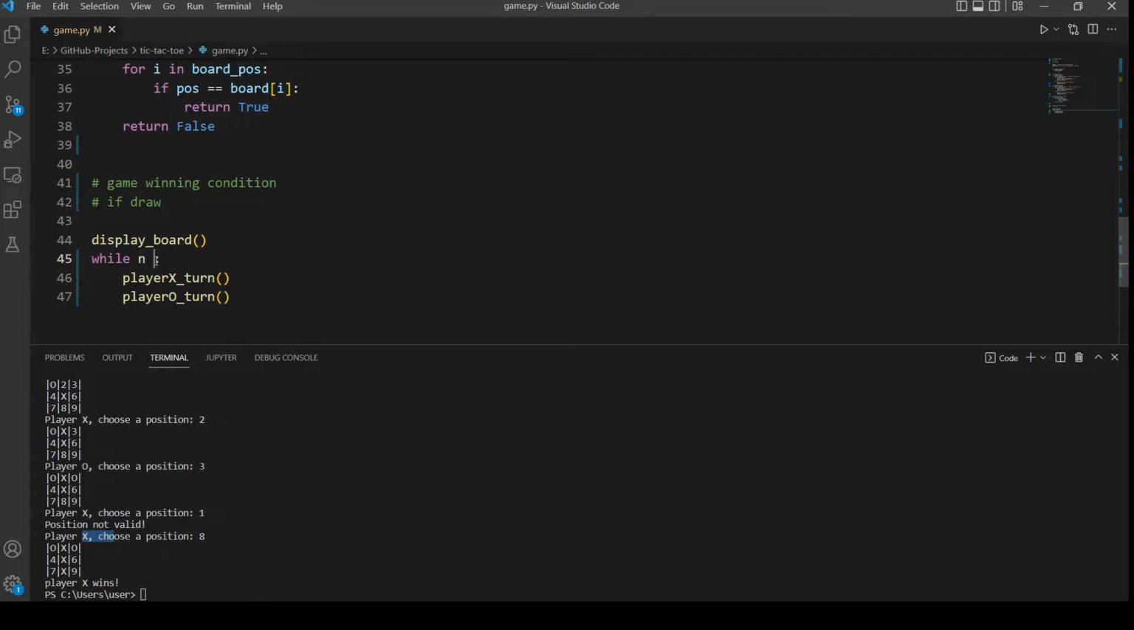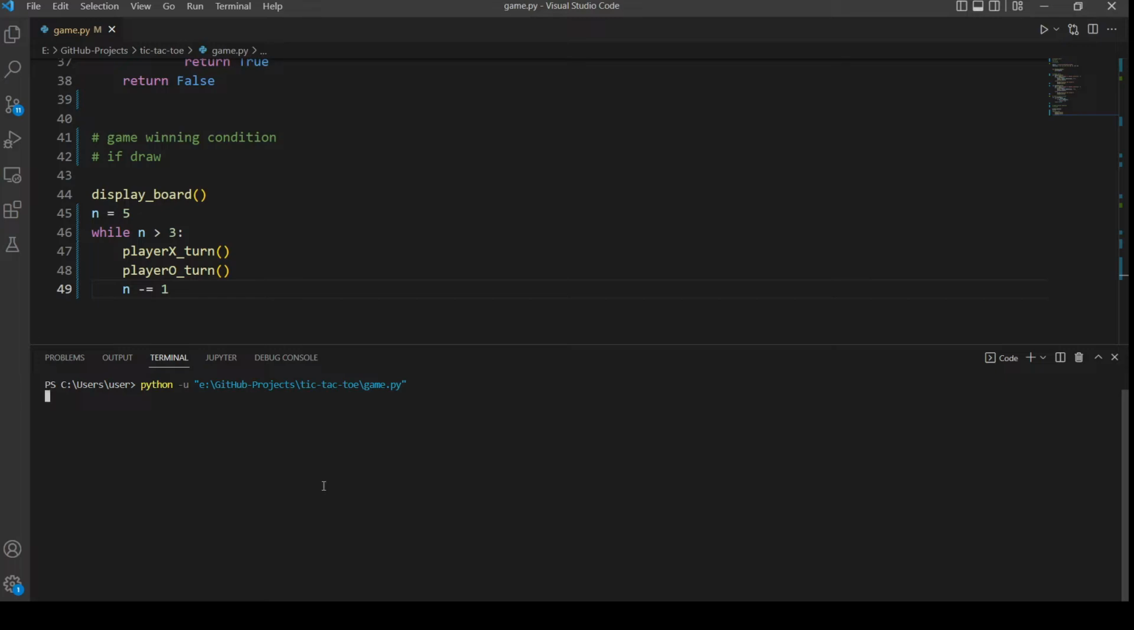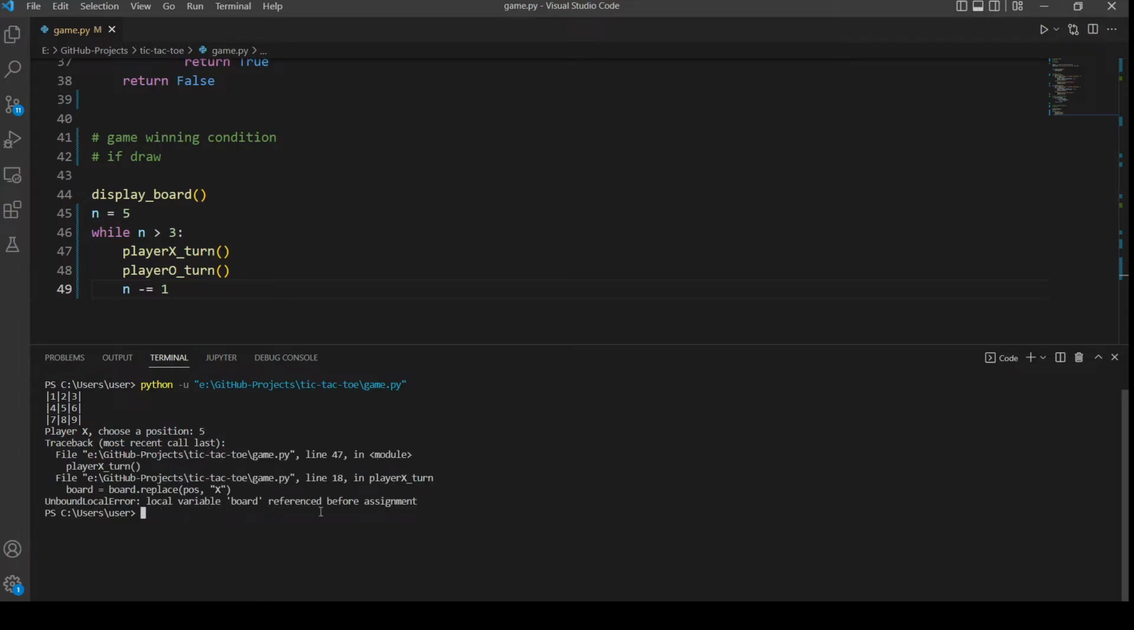So while n is more than 3 and n, okay, n is equal to 5. So it should iterate 2 times. This should be 1, sorry. Okay, let's see if it's going to work. So yeah, player X choose a position. Let's see, 5. Yeah, and that's the error I'm talking about, unbound local error.